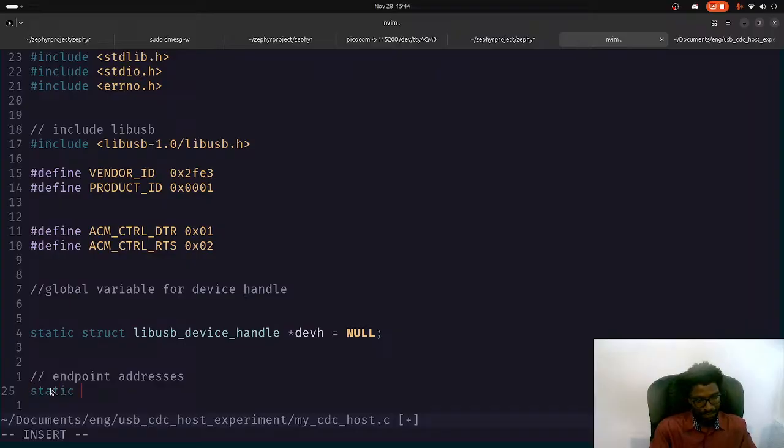Static int EP in addr equals 0x82. I'll come back and confirm. Static int EP out addr is equal to 0x01.